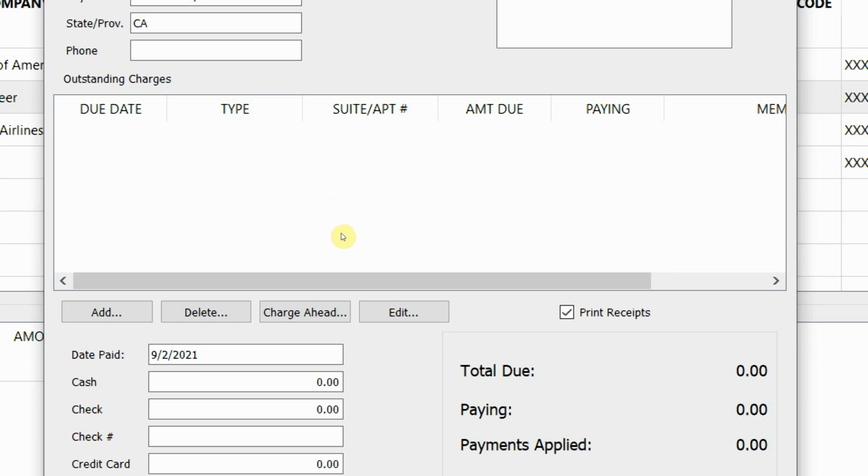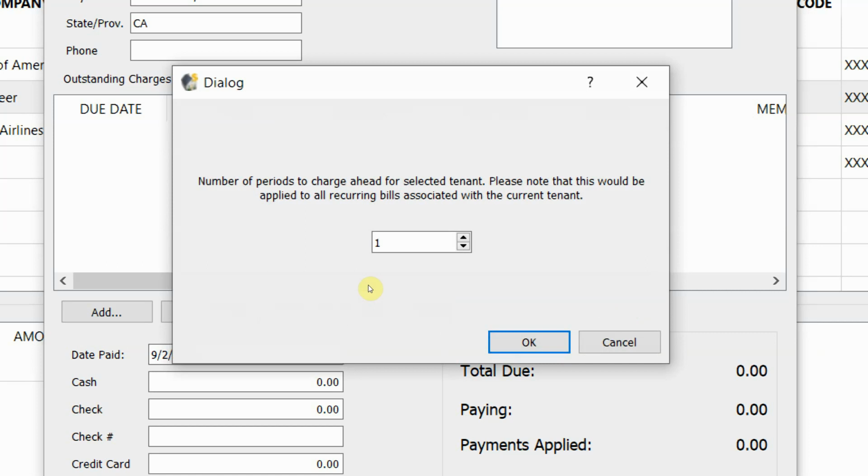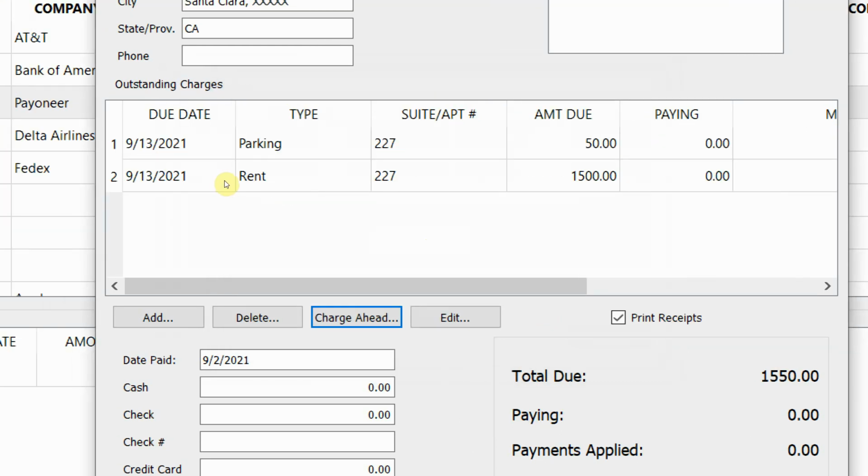But what if the person is paying several days ahead? You click charge ahead. It asks for the number of periods to charge ahead for selected tenants. Please note that this will be applied to all recurring bills associated with the current tenants. Now we want to charge ahead one period. All recurring bills will be affected. So not only rent, but if you have a recurring bill for, say, parking, a parking fee will be created. So we just click OK.